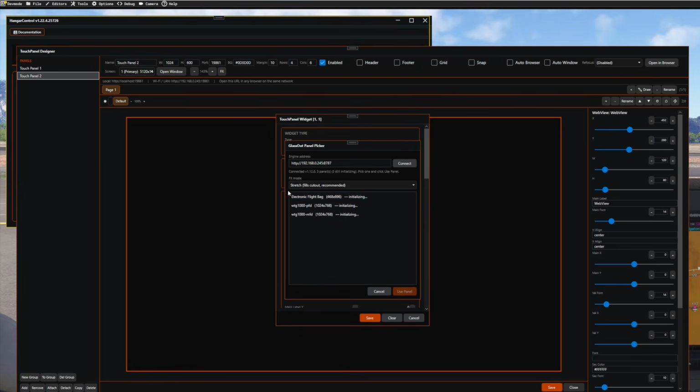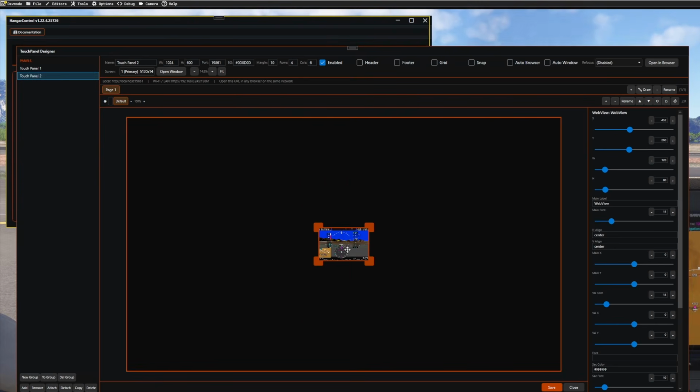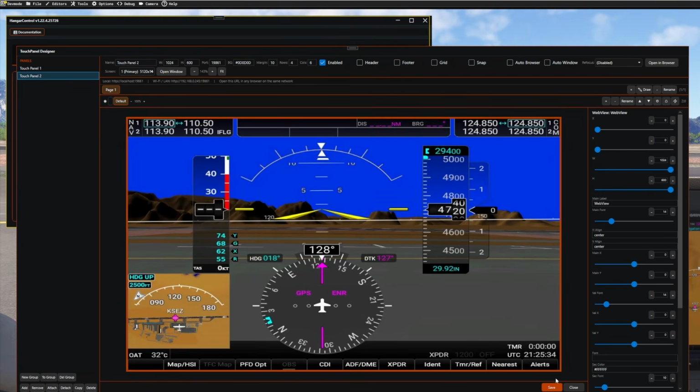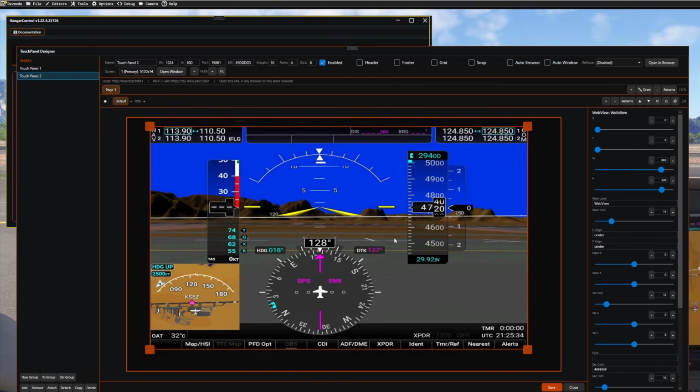So we're going to hit connect, and boom, look, we already see what we have because we're in the Cessna 172. And so we want the PFD. So we're going to select that. I'm going to hit use panel, and that's it. I'm going to hit save. And then what I'm going to do with this one is right click. For today's simplicity, we're just going to go fit to canvas. And actually, no, I'm not. I'm sorry, I lied to you. We're going to bring that in just a little bit.